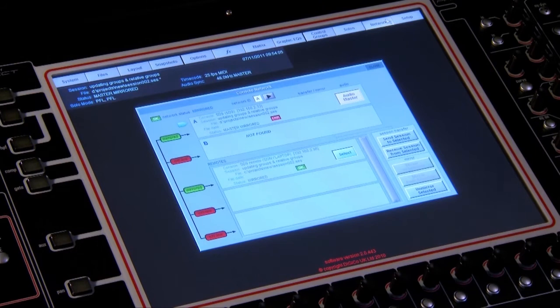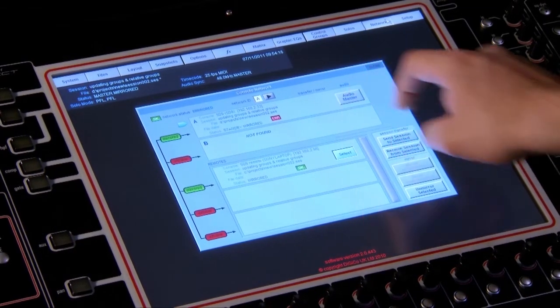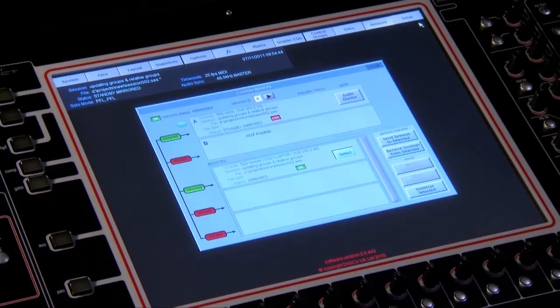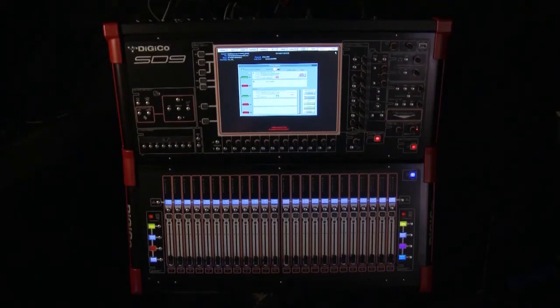If you are the console that is in Full Connect, the Audio Master button needs to be pressed down. If you are the console that is in Receive Only, then this button should not be pressed. It's easy to tell if it's pressed or not by its color. Yellow is pressed. Blue is not pressed. Now you're all set up with your shared rack.